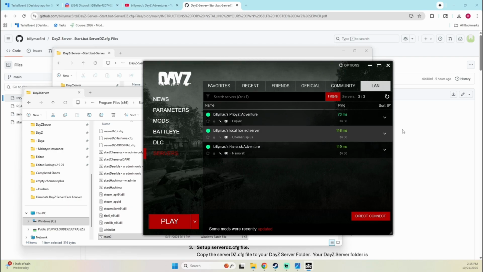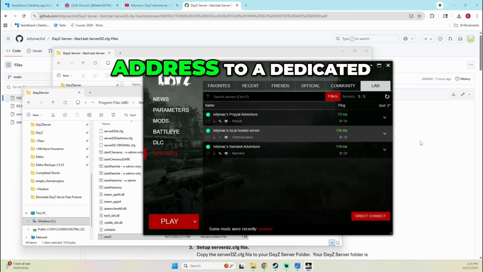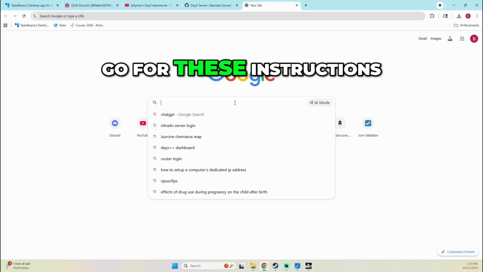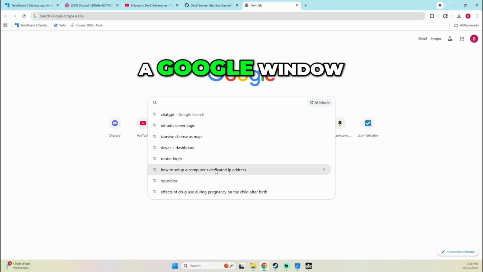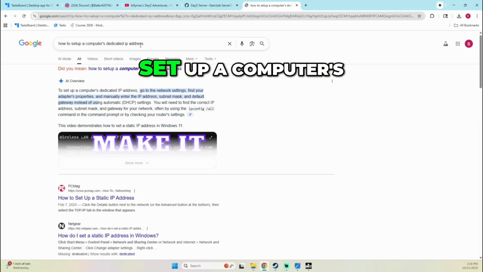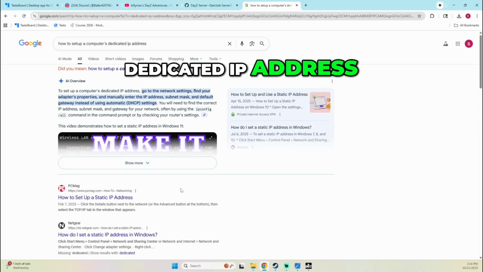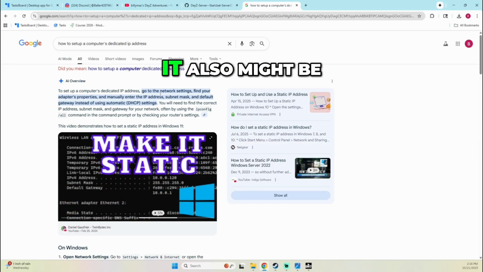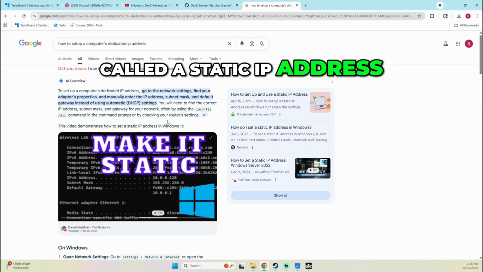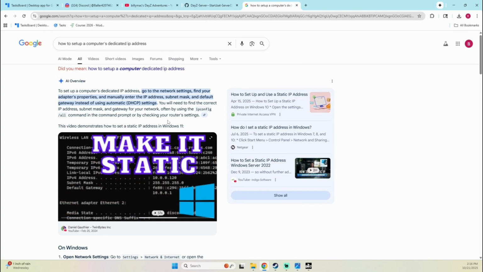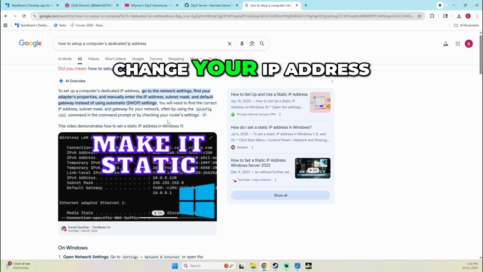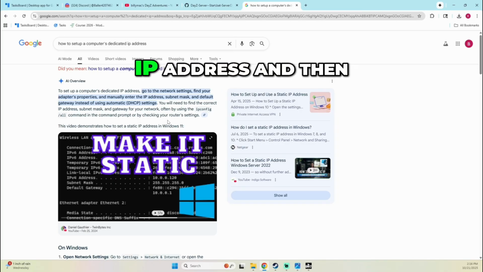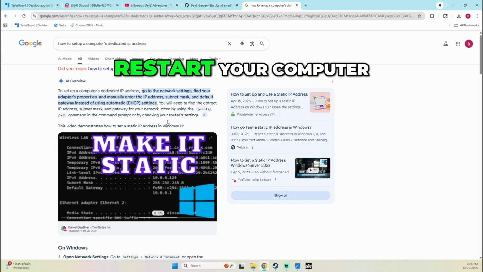Moving on to step 7, set your computer's IP address to a dedicated IP address. I didn't want to tell you where to go for these instructions, so just open up a Google window and type in how to set up a computer's dedicated IP address. There are multiple places on the internet. It also might be called a static IP address, but go ahead and change your IP address settings on your computer to make it a dedicated IP address, and then restart your computer.